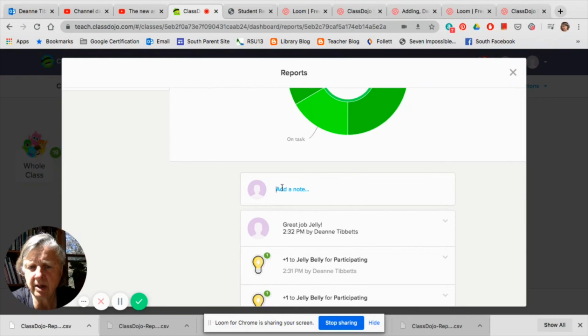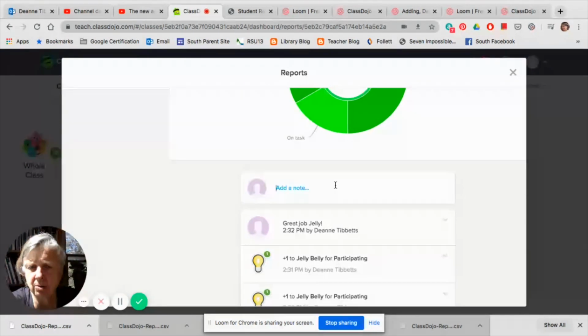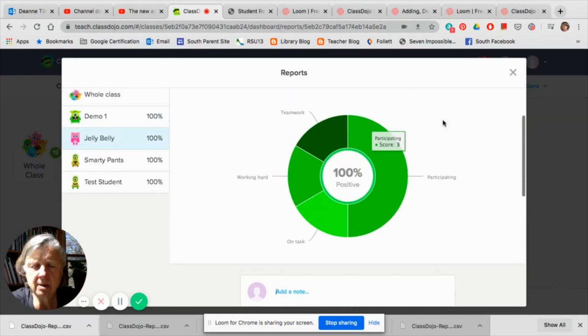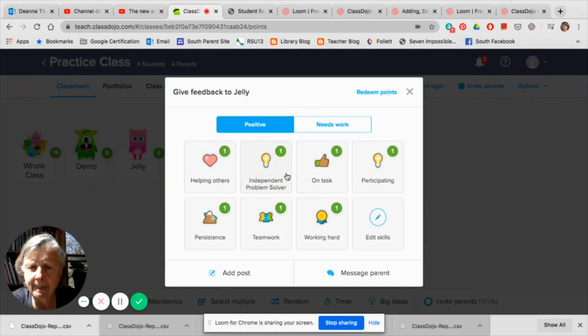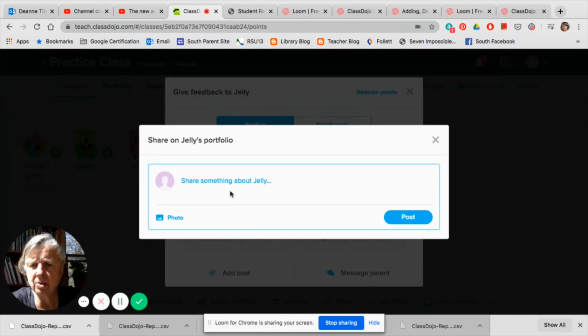Here is where you would add those notes if you want to add a note. And it's also possible to add notes to individual students by clicking on them, and then at the bottom it says add post, and you can add a note here as well and post that note.